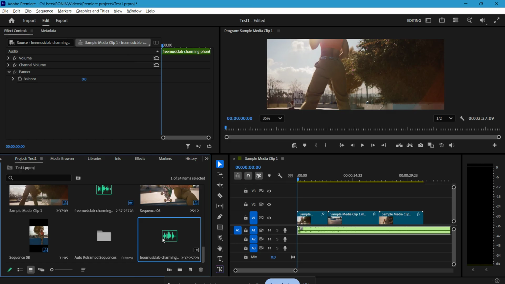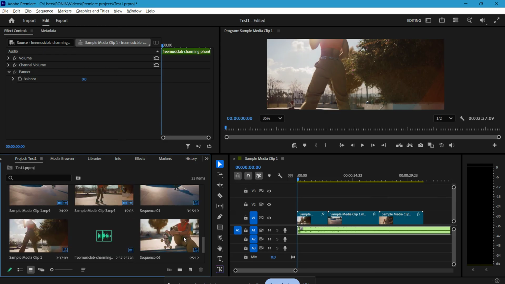This method is simple, clean, and very reliable. It works well when you want to import one file at a time or when you want full control over exactly what you're bringing into the project. If you're just starting out, this is one of the most beginner-friendly ways to add audio to Premiere Pro.